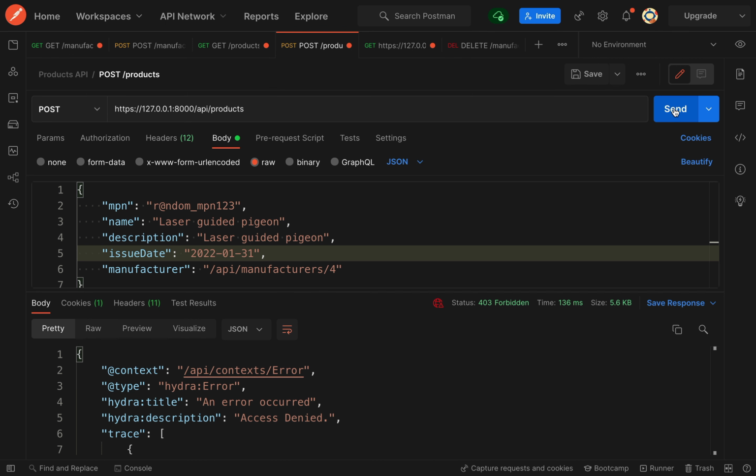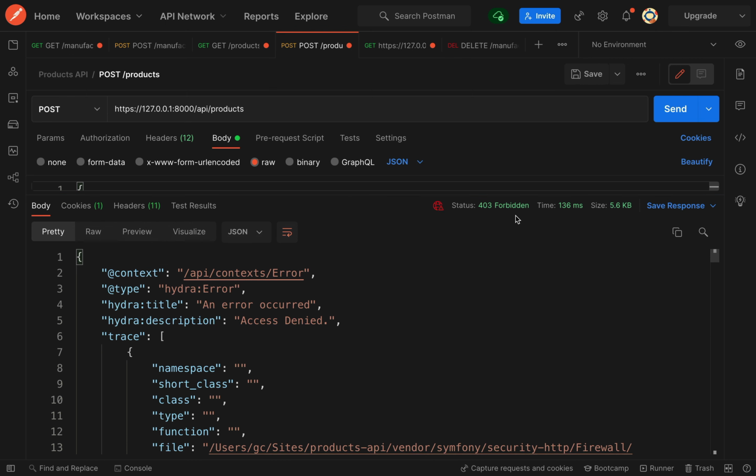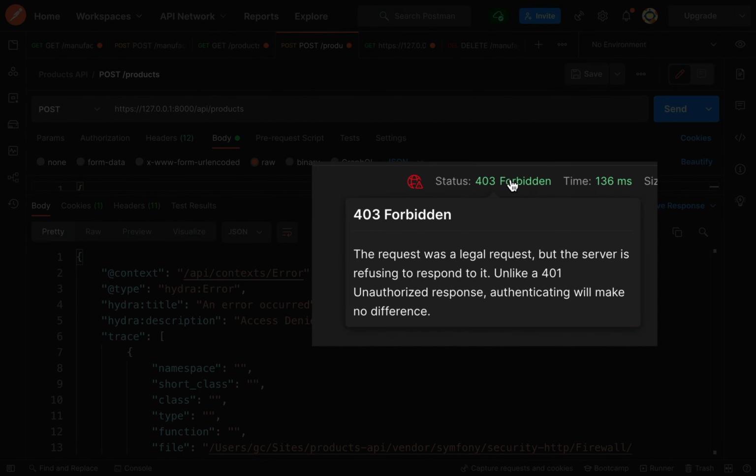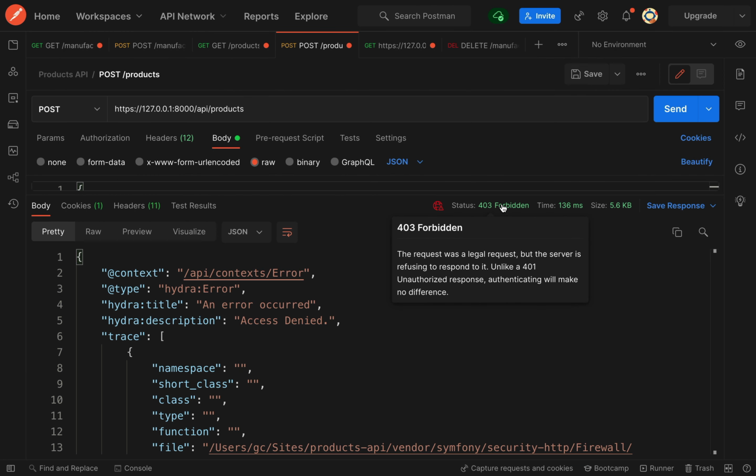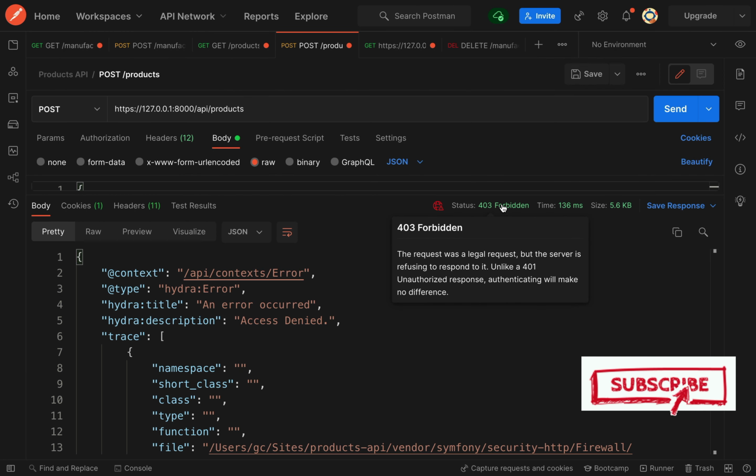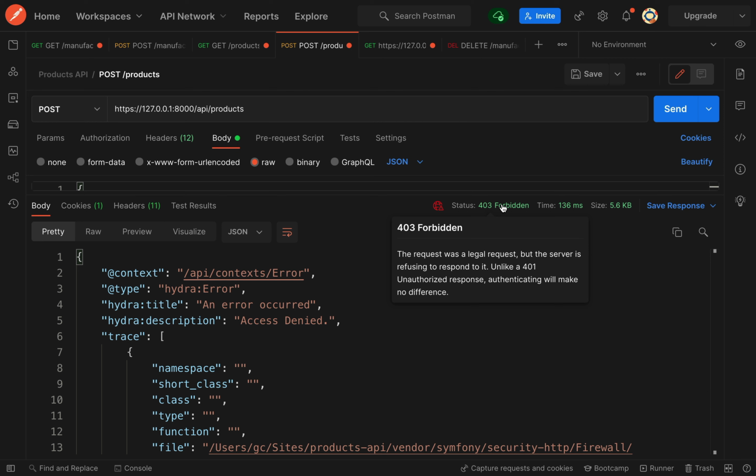Okay, so the thing to note here is this: status 403 Forbidden. Let's just hover over that and see what this says. The request was a legal request, but the server is refusing to respond to it. Unlike a 401 Unauthorized response, authenticating will make no difference. Basically, we have authenticated, however, we're not able to hit that endpoint. We're not able to get the data back because we don't have the authorization, not the authentication.